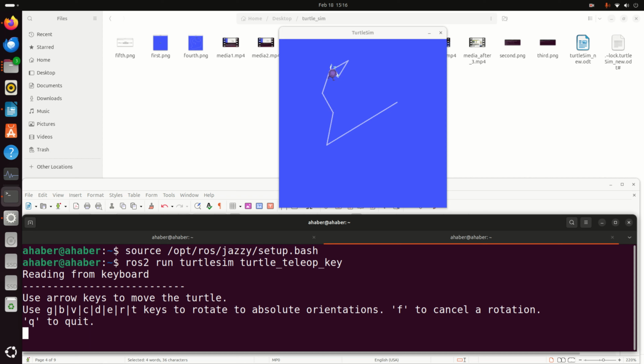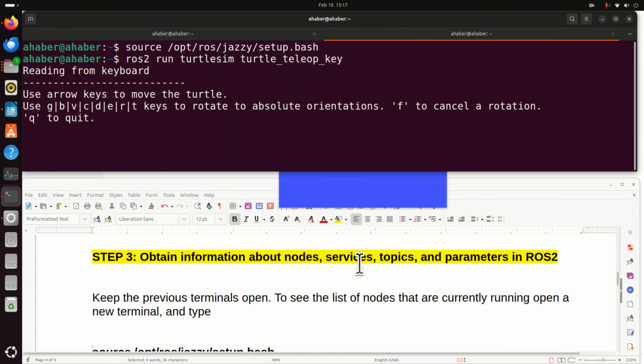You can also use some other keys such as C, D, etc. to control to some absolute position. Good. Next, let's learn how to obtain information about nodes, services, topics, and parameters in ROS2 systems.